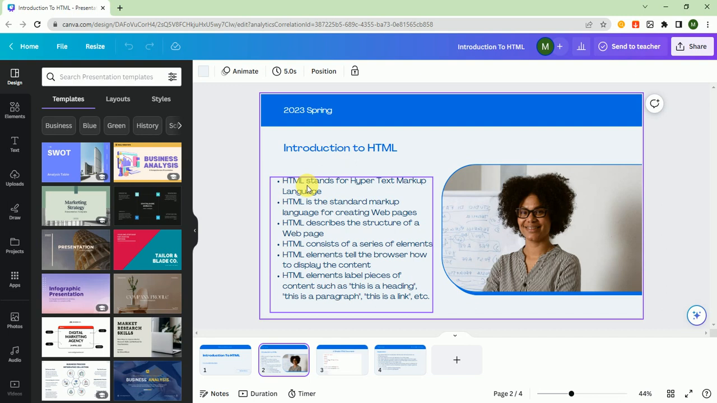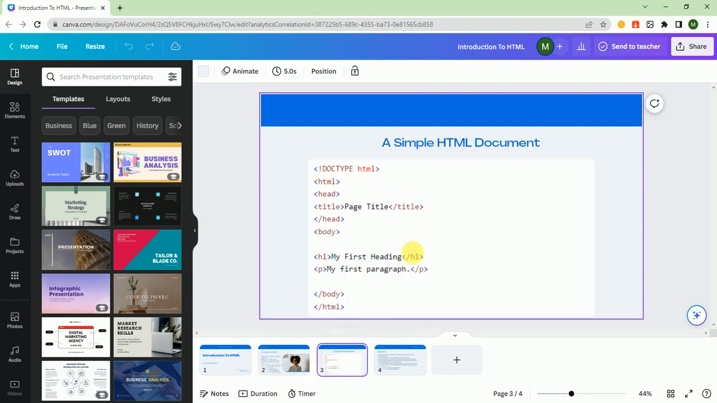HTML is a standard markup language for creating web pages. HTML describes the structure of a web page. This is basically the basic structure of a web page. HTML consists of a series of elements. In future videos, I will tell you what an HTML element is. HTML elements tell the browser how to display the content. HTML elements label pieces of content such as: this is a heading, this is a paragraph, this is a link, etc. So guys, this is a simple HTML document.